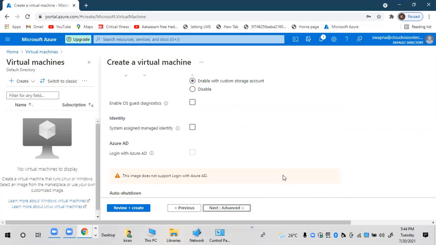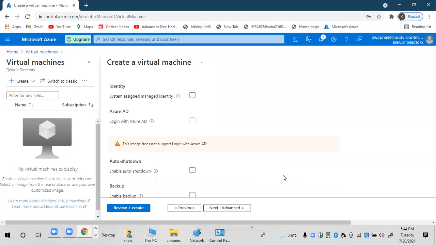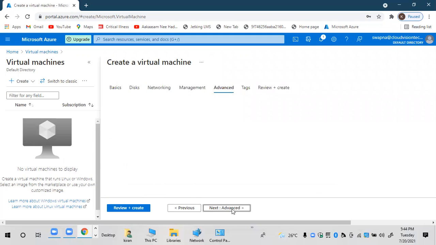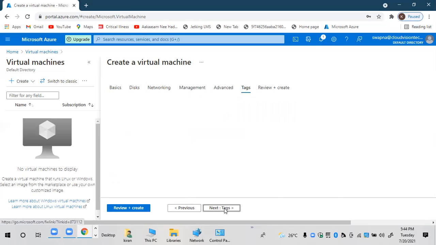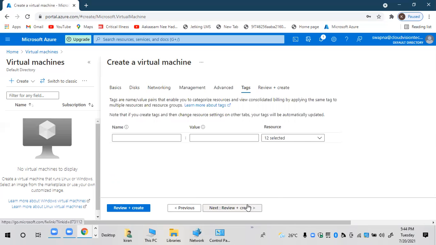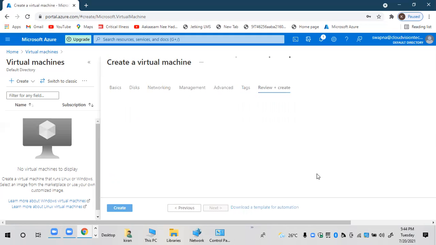Okay, so click advanced tab. Remaining all are default settings only. Again click advanced, click tag, review and create. So we created our own virtual machine under our isolation network, private network.